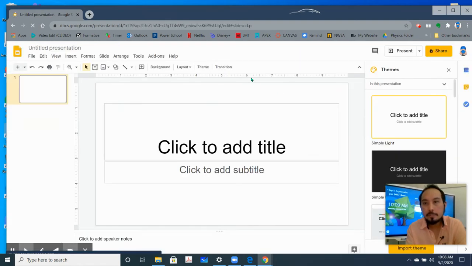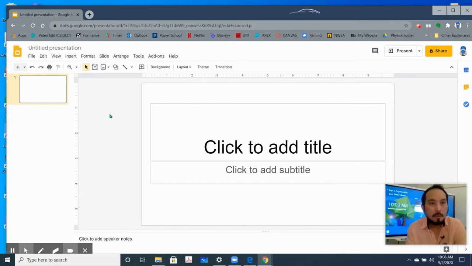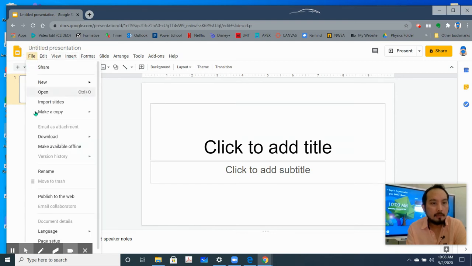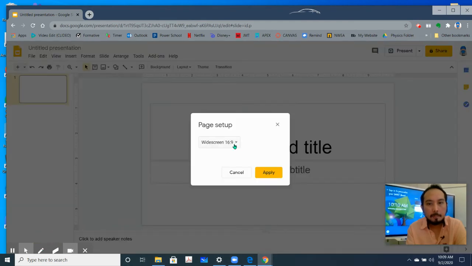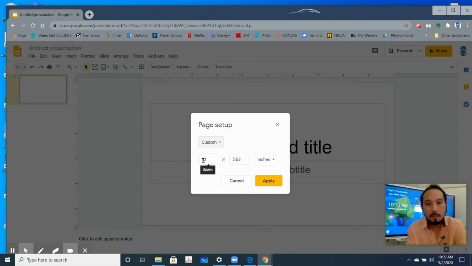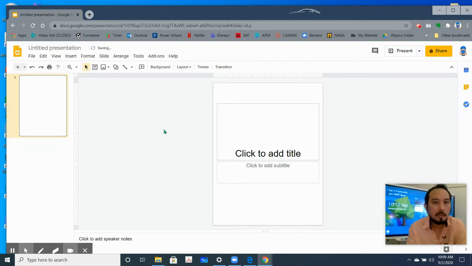Okay, so the very first thing you need to do is make sure you close the theme. And then make sure the file, change the page setup. Page setup to custom. And you want this to be the size of a paper. So 8.5 by 11 inches. Then you'll click on apply.